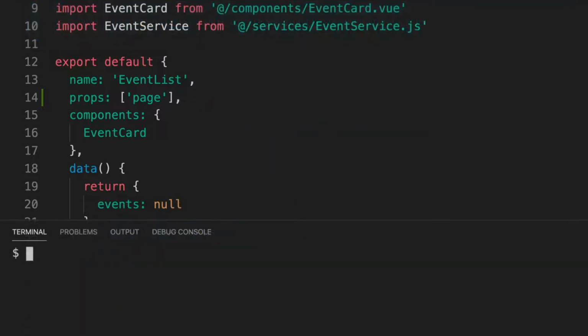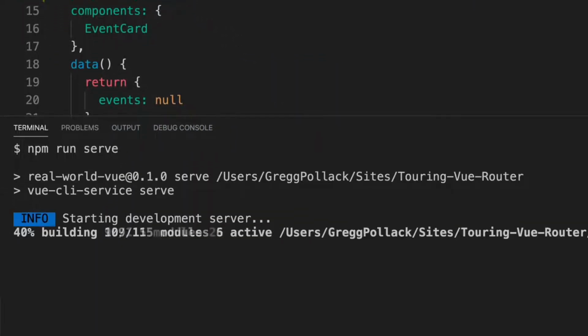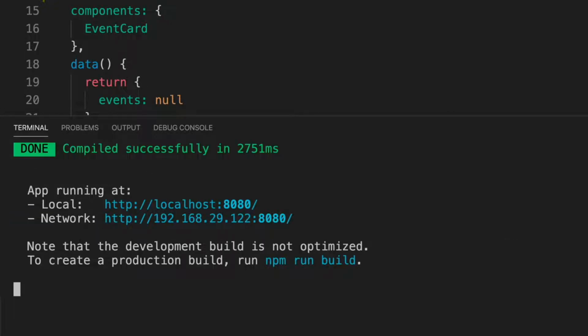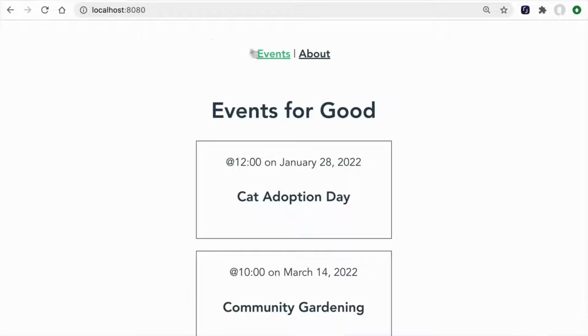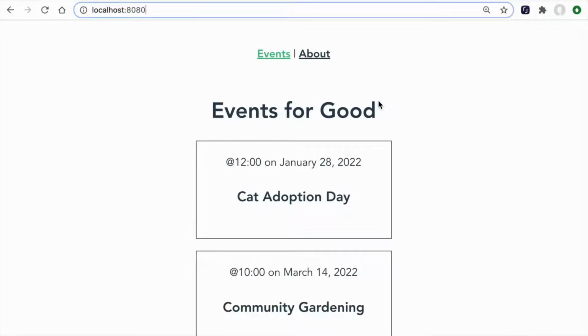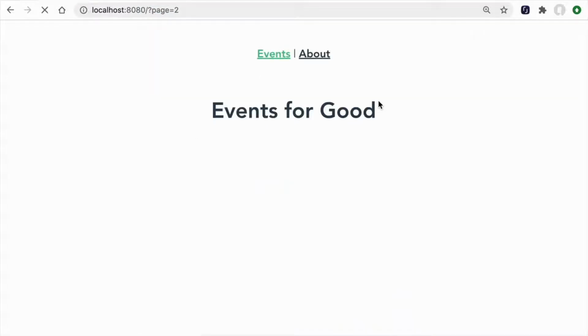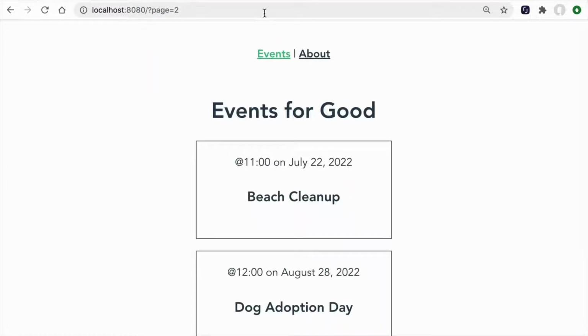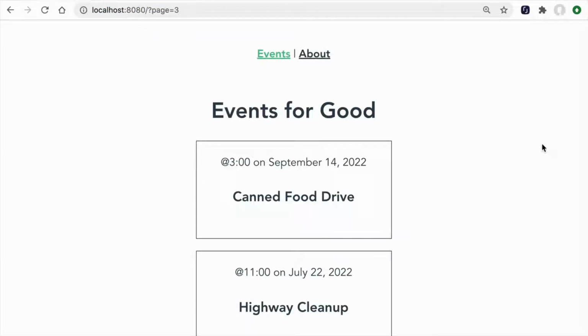We'll then start up our server. If you're running it for the first time, make sure you run npm install first. Now, if we jump into our browser, we can see it's loading 2 events. And if we go to page 2, it should load 2 different events. And it does. And then we go to page 3, and yep, it loads up 2 more different events.